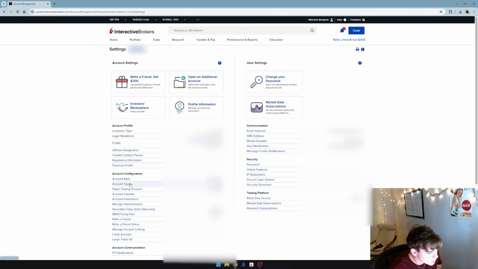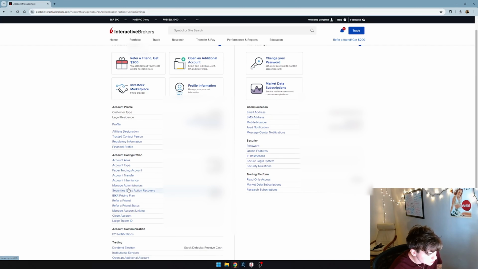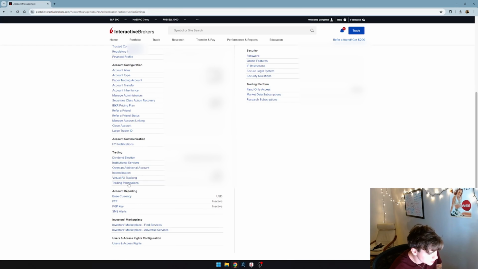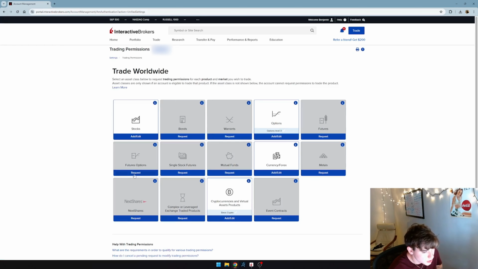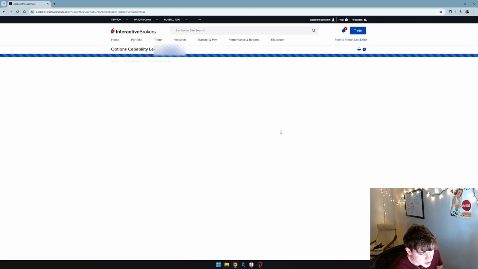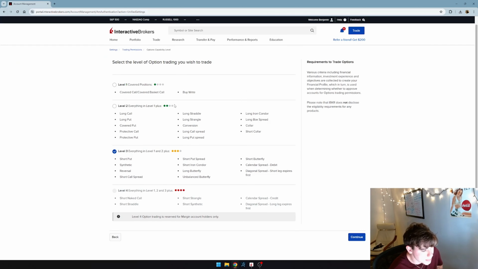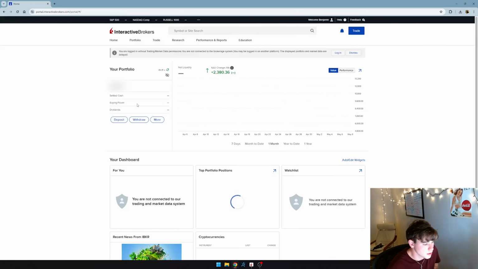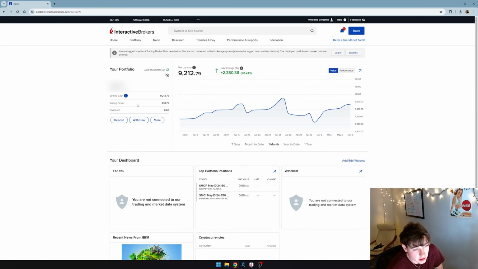Okay, so when you sign up, under trading here, we have trading permissions. You want to go here, and under options, I would suggest doing level 2 or level 3. To start, you just need level 2. Then you're going to fill out a questionnaire that talks about what options are. And you can kind of just Google the information and figure out what you need to do for that.